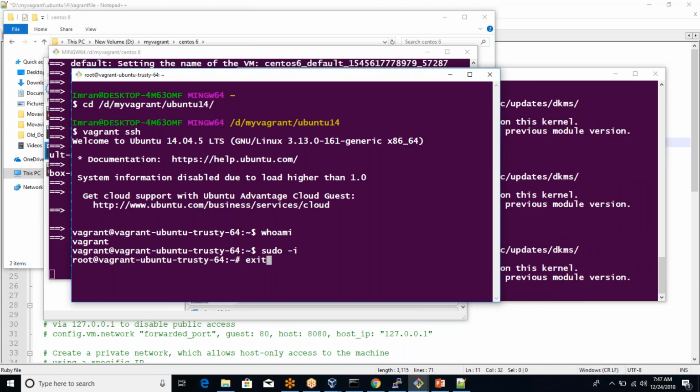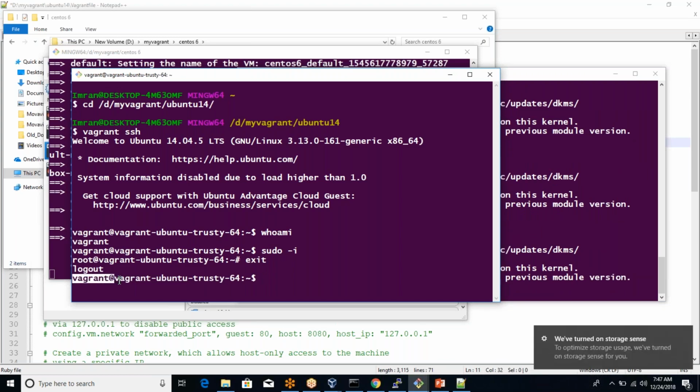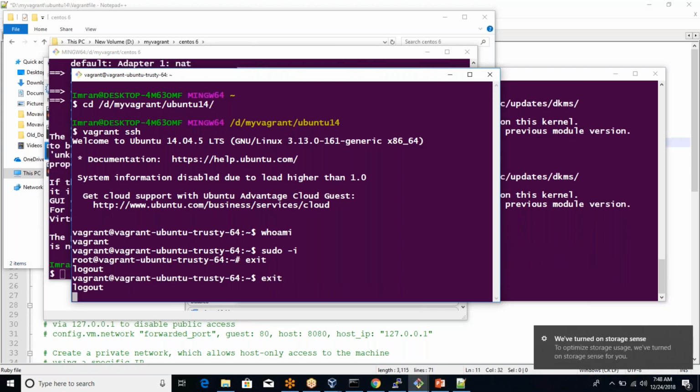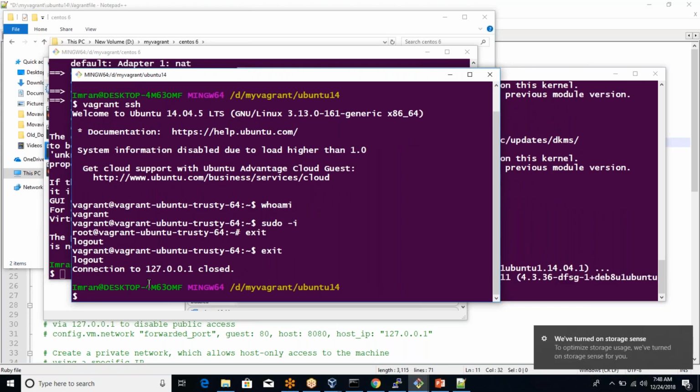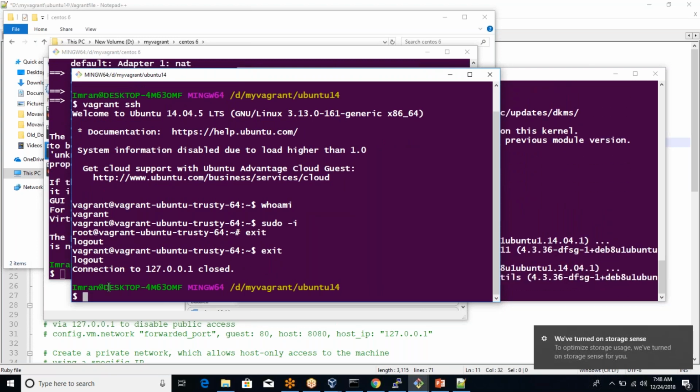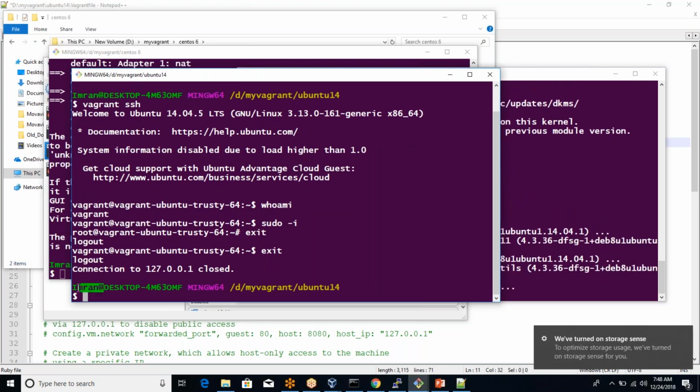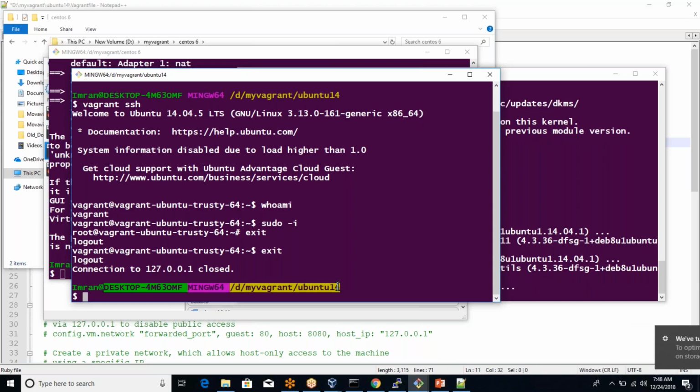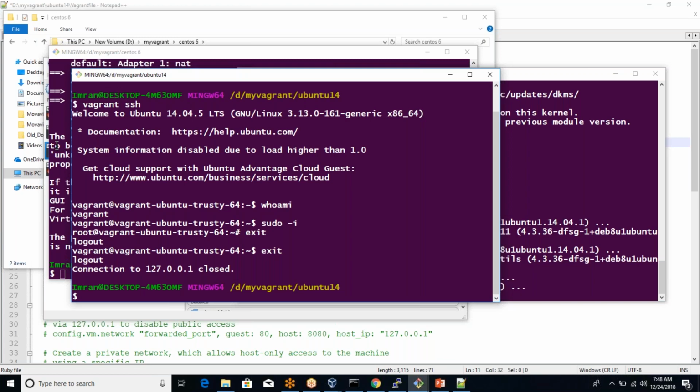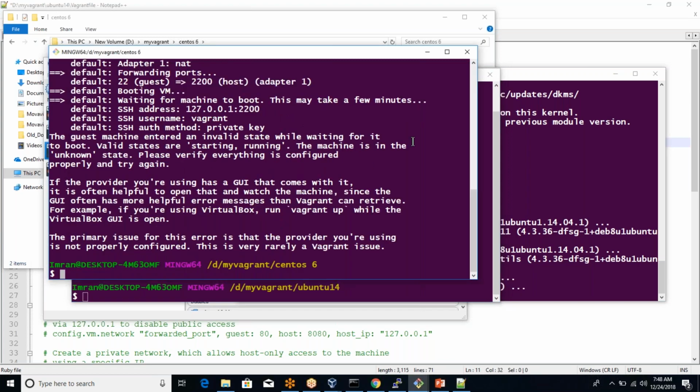If you want to come out of the VM, just observe this prompt: vagrant@hostname. You are inside the VM. I type exit. Here, read it. I'm out of the VM. I'm on my host machine now, on my Windows machine. This is my username and this is my Windows computer name. So by looking at the prompt, understand where you are, in a VM or on your machine. All right. CentOS machine is up.